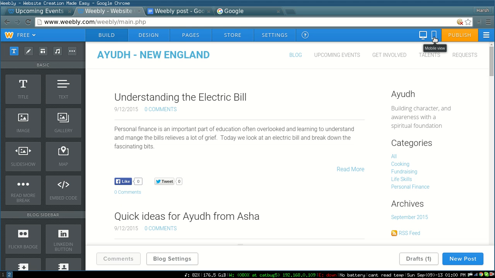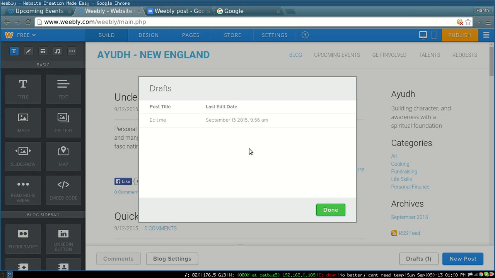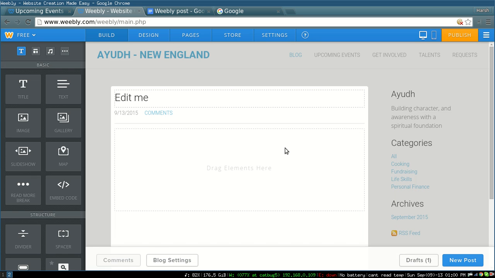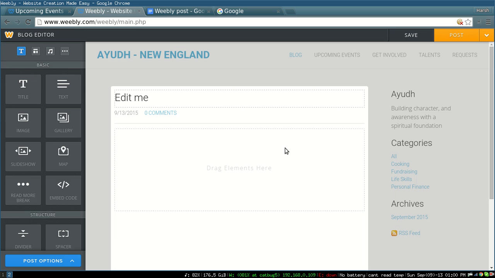We are interested in creating a blog post today, so we're going to start by creating either a new post, and this is on the blog page. If you click on any of these, they'll go into changing those specific pages, but on the blog page you can either create a new post, or we have a post started already, and let's start by editing this post.